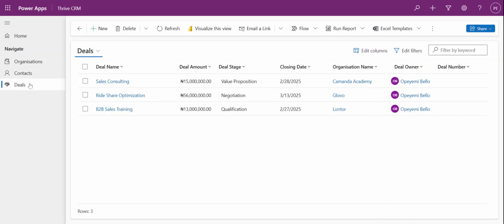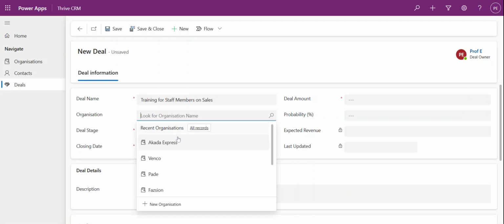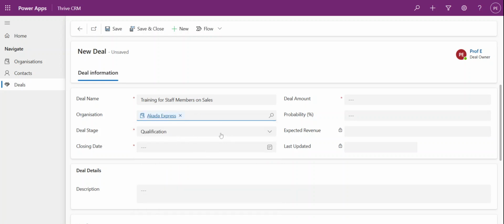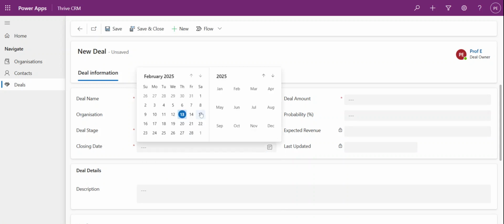Deals are the businesses, the opportunities that one is exploring with an organization. So in this case, let me say I'm creating a new deal with respect to that organization, which I just created. Let's assume we have had the conversation with them and they're looking at training for staff members on sales, for instance. And this is obviously for Akada. Let's assume they just want us to send in a proposal.